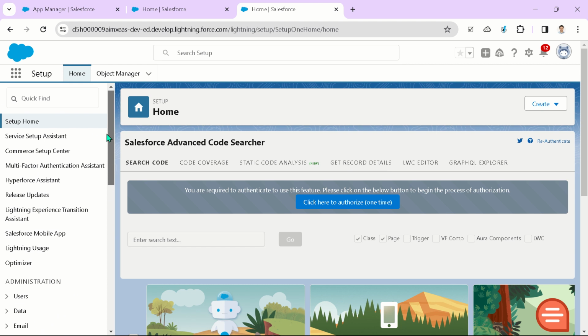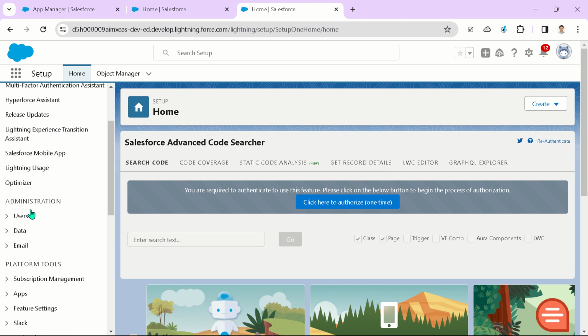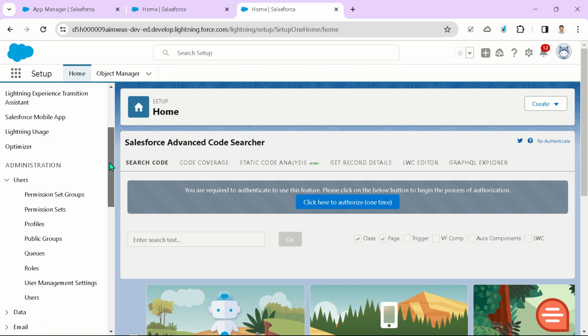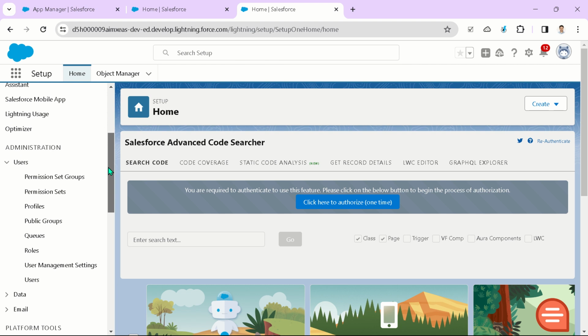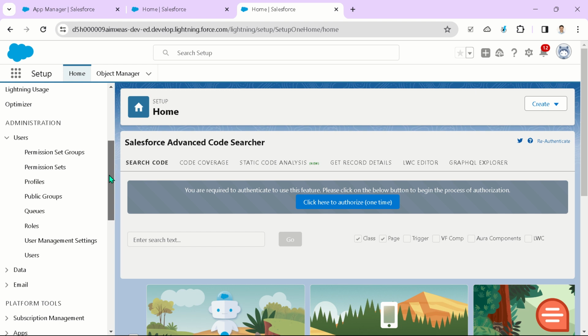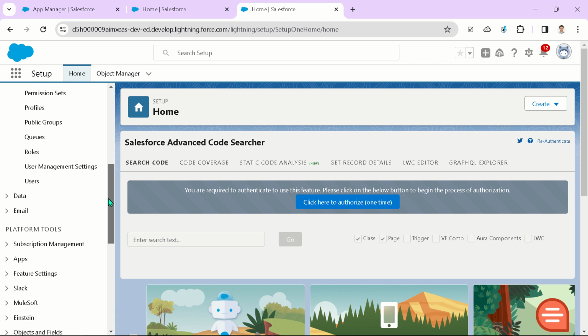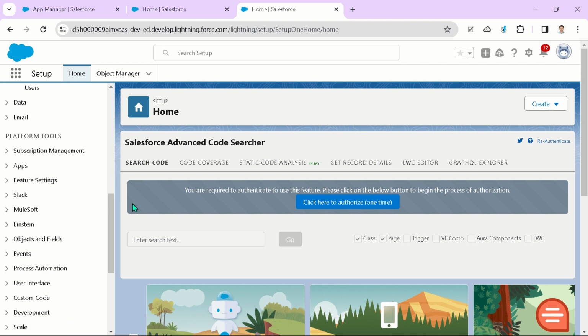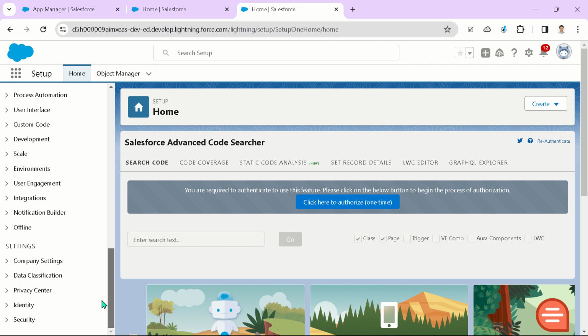If you play with all these options, like what is inside Users, such as Permission Sets, Profiles, Public Groups, Queues, Roles, User Management Settings, all of this is in Setup. In Platform Tools, we have Subscription Management, App, and Feature Settings. MuleSoft and everything else is in Setup. In Setup, you can also find the Security and Privacy Center. So everything is in Setup.